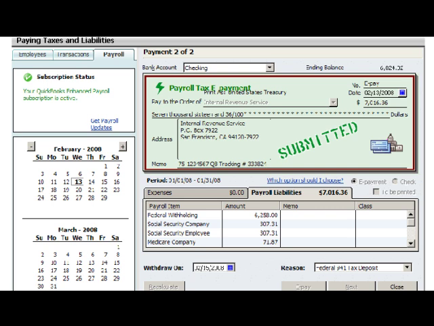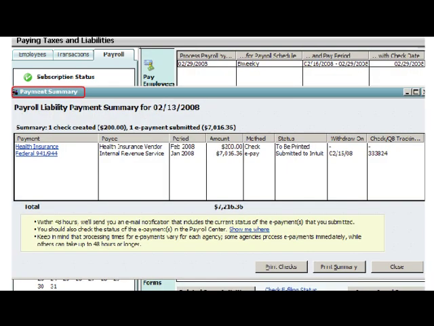QuickBooks displays a stamp on the ePayment to show that the ePayment was successfully submitted. Click Close. The payment summary lists the payments you just made. Print a summary of the payments for your records. Click Print Checks to print payments you made with a regular check. Click Close.